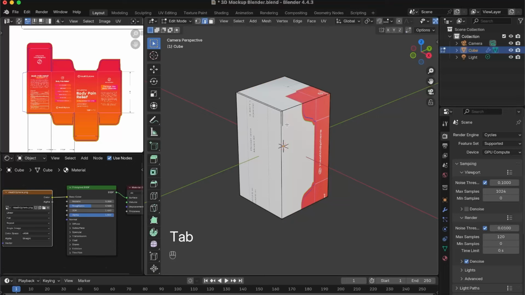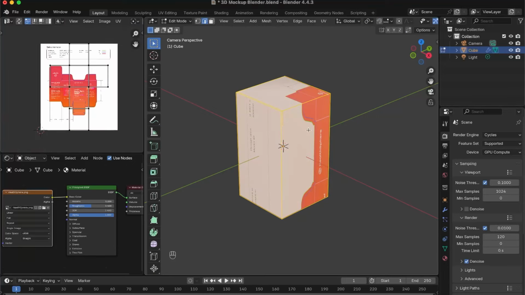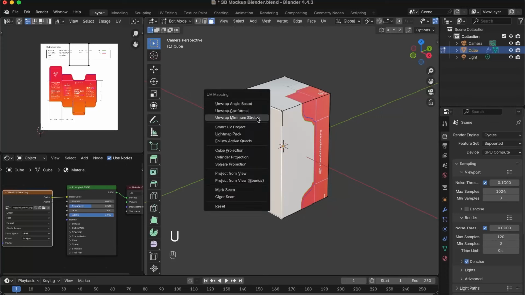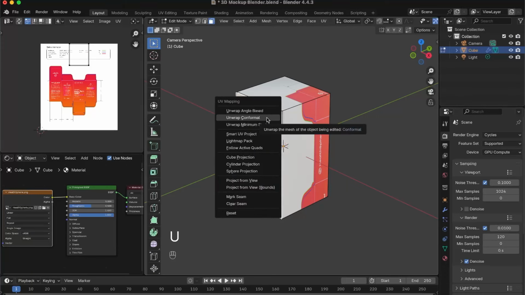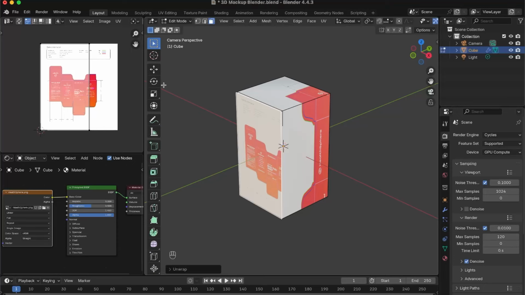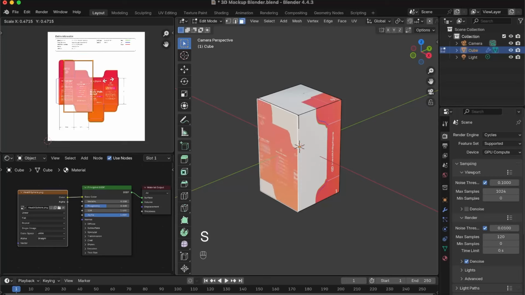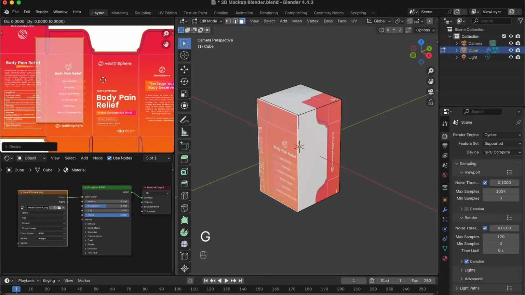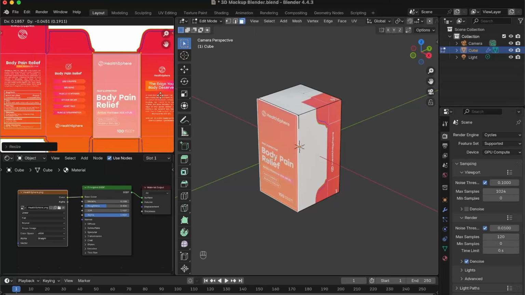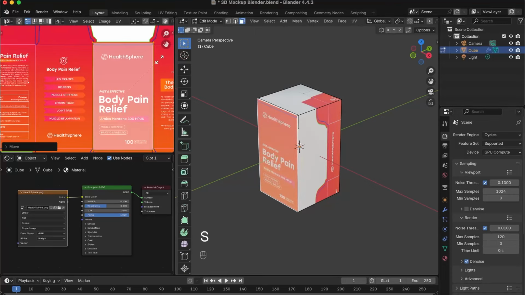A while ago, we used the edge select. Now we are using the face selection. Then click the front face of the cube or the box. Then what you're going to do is unwrap using U and then hit unwrap conformal. So the face change again. So press A to select all and then S to scale, G to move this around, and our goal is to move this to the corresponding face of the die line right here.